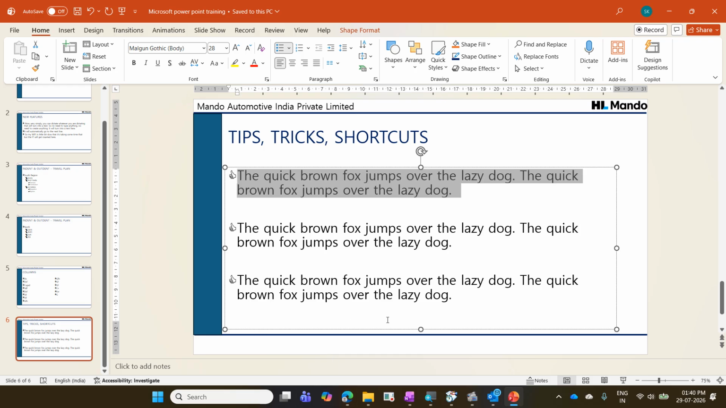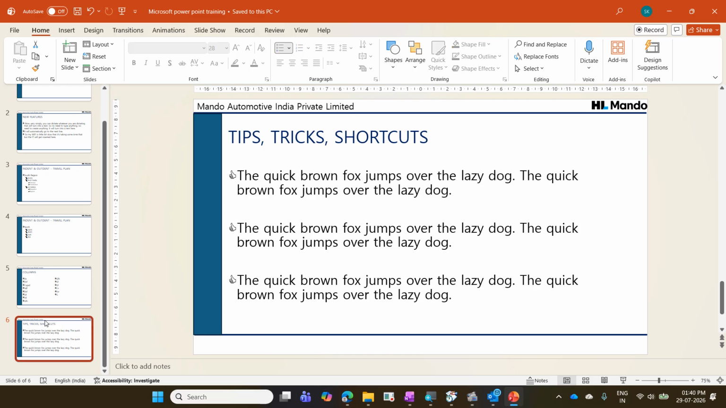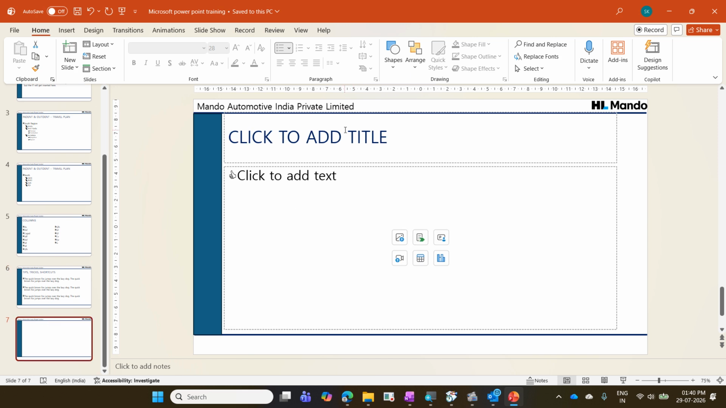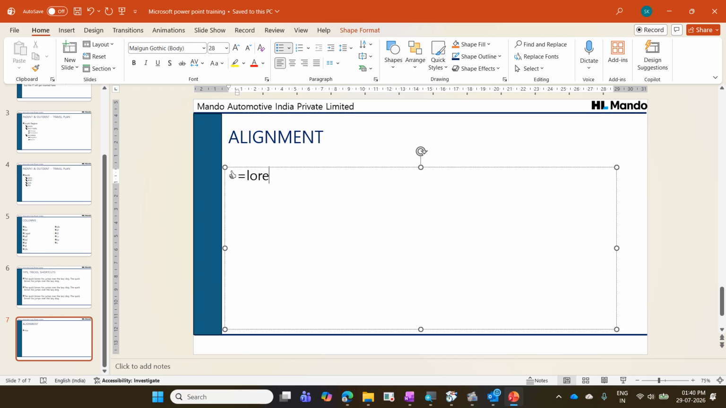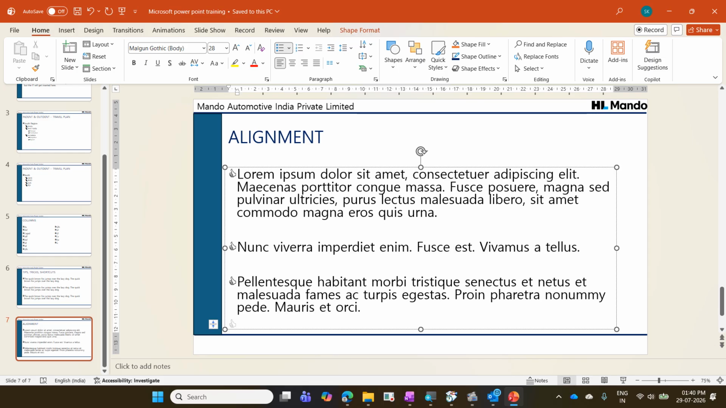Next, alignment shortcuts. I will use some text: equal to LOREM open bracket close bracket. I use that, and it is generating some text. Now all my text is starting from left.